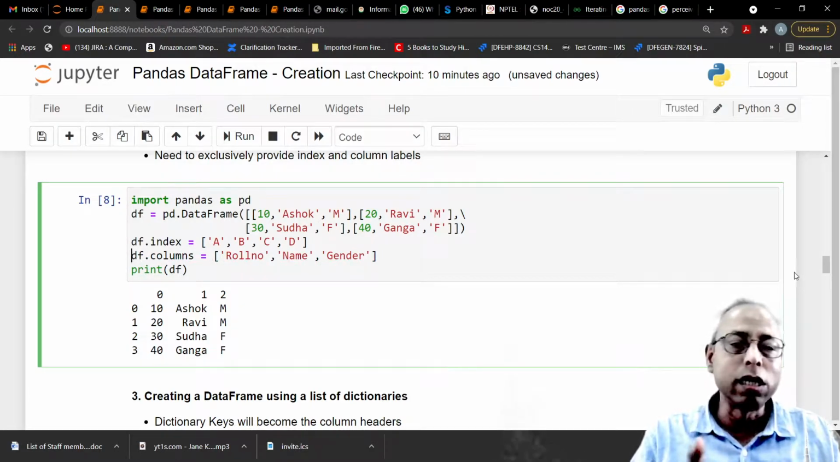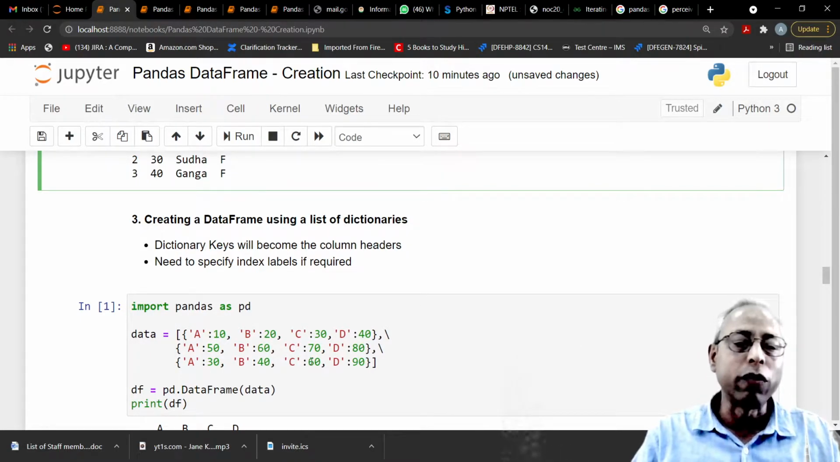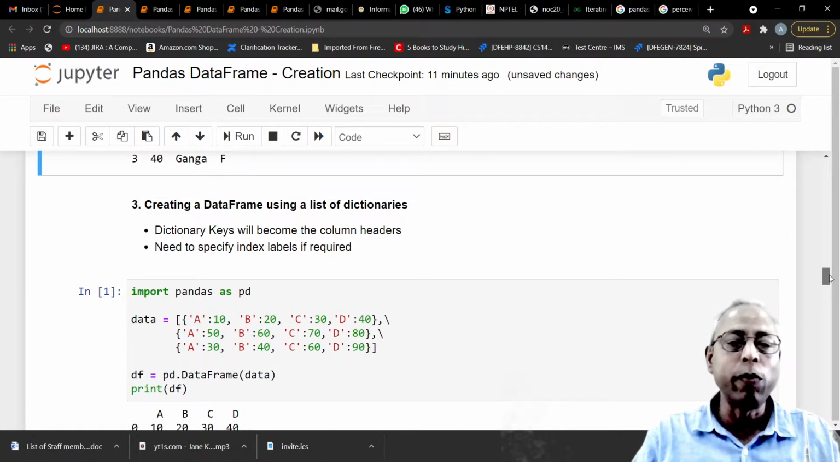Now, this is the second method where we are perceiving the data to be rows. The third way of creating a data frame is to have a list of dictionaries. Here I have created a data frame using a list of dictionaries, where the dictionary keys will become the column headings.